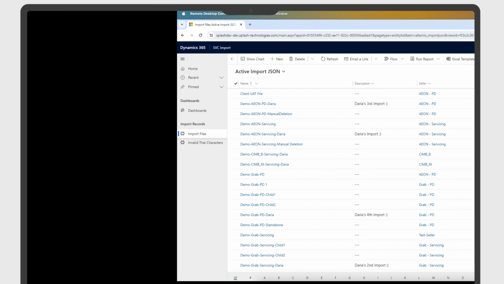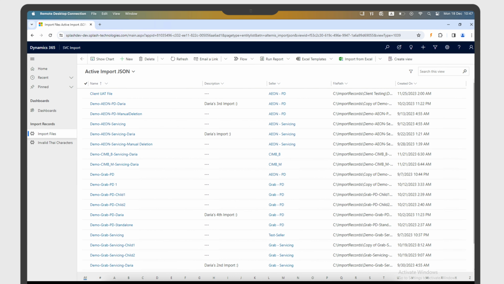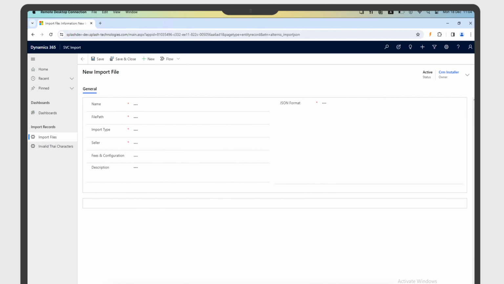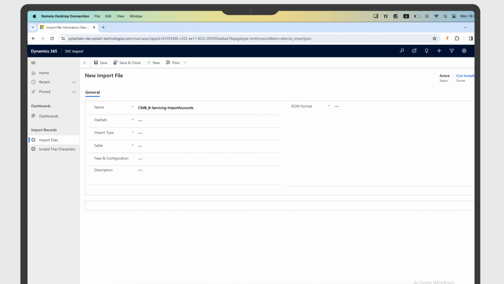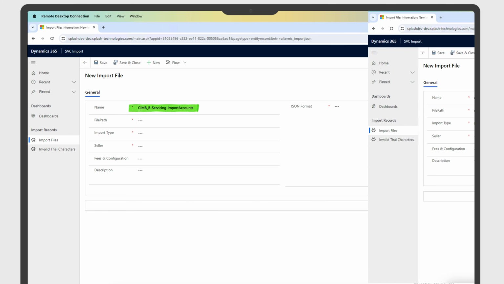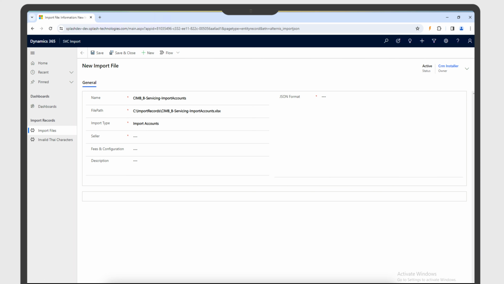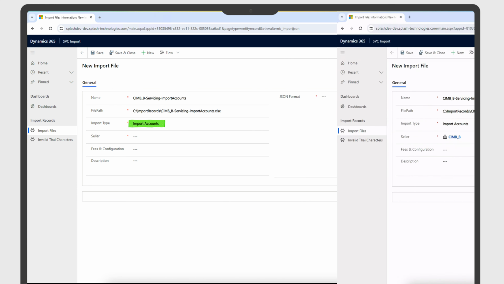For the client or seller you would like to import data for, an import file record should exist or be created. To follow, fill in at least all the mandatory fields on the form. In the name field, add a specific name you would like to give your import file record. At the level of the file path field, add the path to the Excel file you would like to import the data from. Next, there is the import type field, at the level of which you should choose the type of action you would like to take.